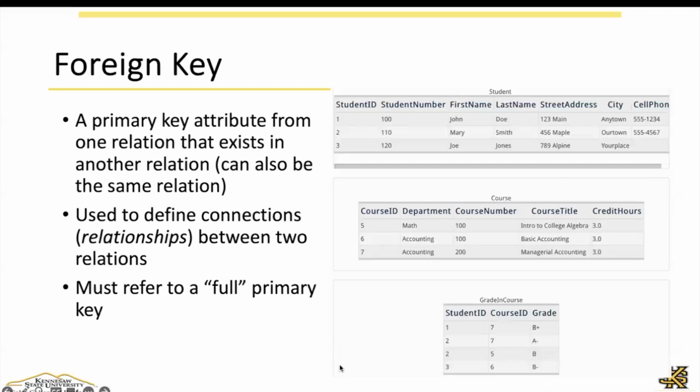Next is the foreign key. A foreign key is the primary key attribute from one relation that exists in another relation. Sometimes it can exist even within the same relation, which we call a recursive relation. You will learn about this one later in the future. Generally, a foreign key in one table is a primary key in another table.